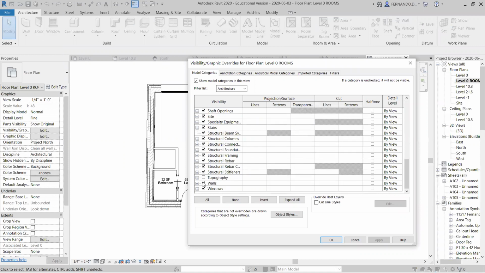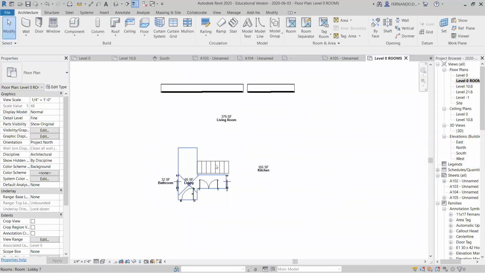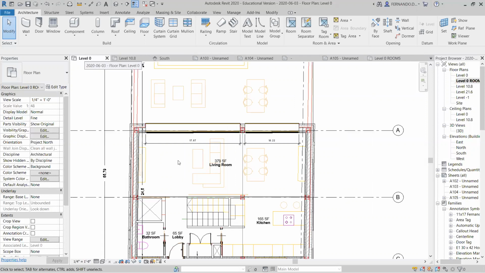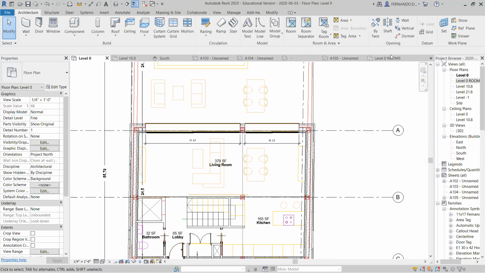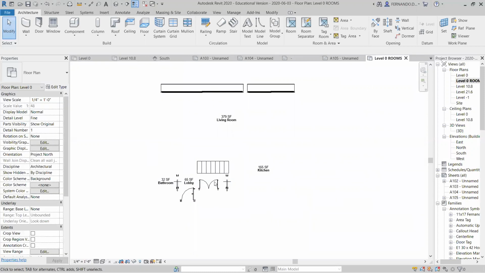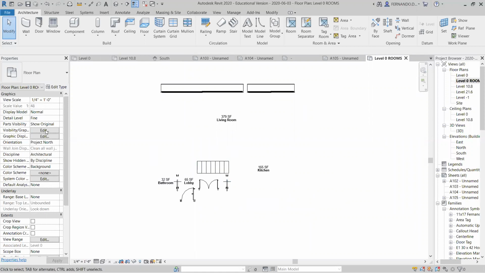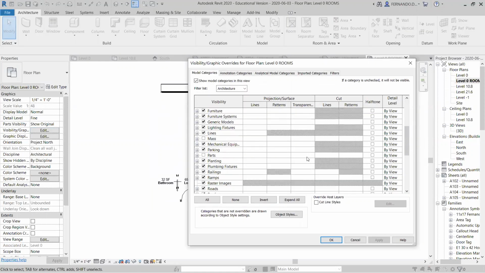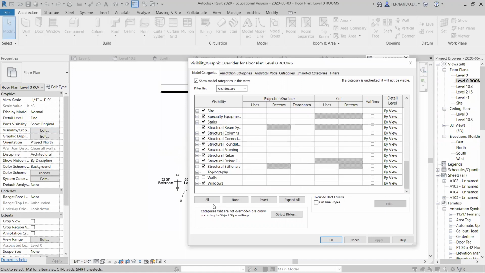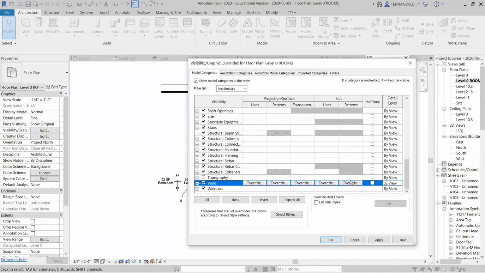So if I select walls here, by the way, imagine that you click here and you click OK. Now you don't see the walls. So that's another way to hide things. And if I click here, I do see the walls. So there is a different way to hide things in view using these visibility graphics, but I don't want to hide them, I want to override this.